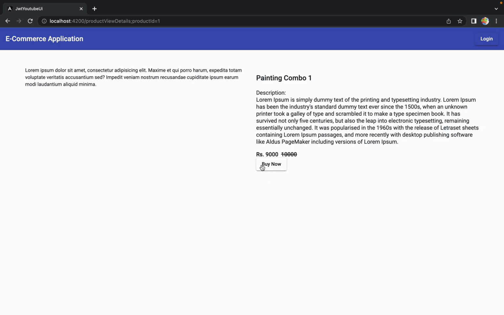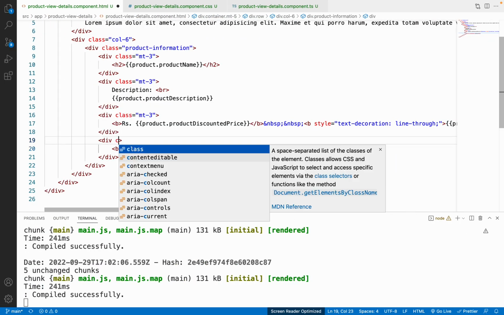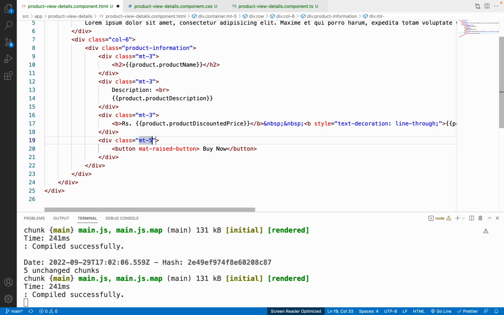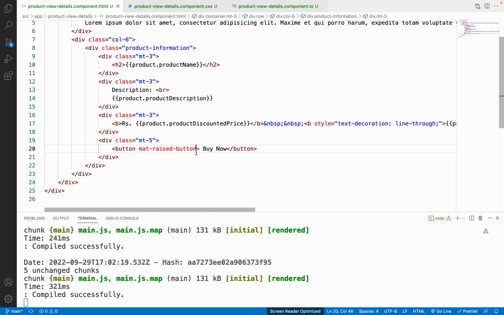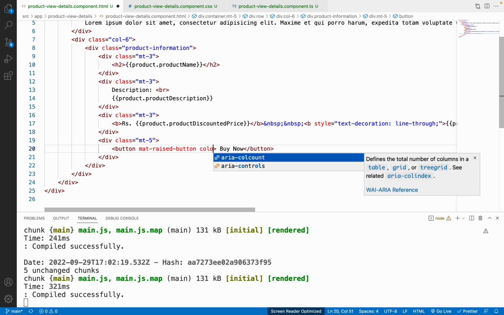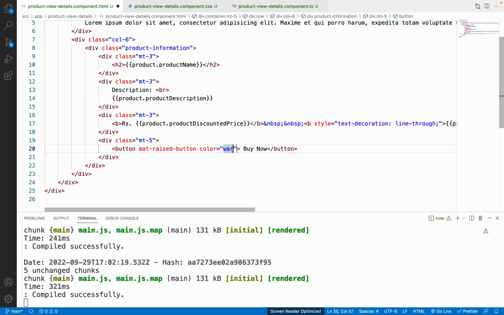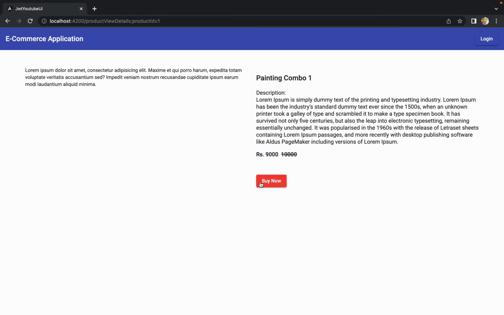So we are getting this particular button, and then what we have to do is again apply some margin from the top. So let me use mt-5, and yes, we are getting some margin. Then we want to change the color of this buy now button, because as of now it is white, but I want to make it red, so that red can attract more people. So let me use color equals warn. So warn is nothing but a color which comes with Angular Material. So warn is nothing but a red color. And yes, we are getting this red button.